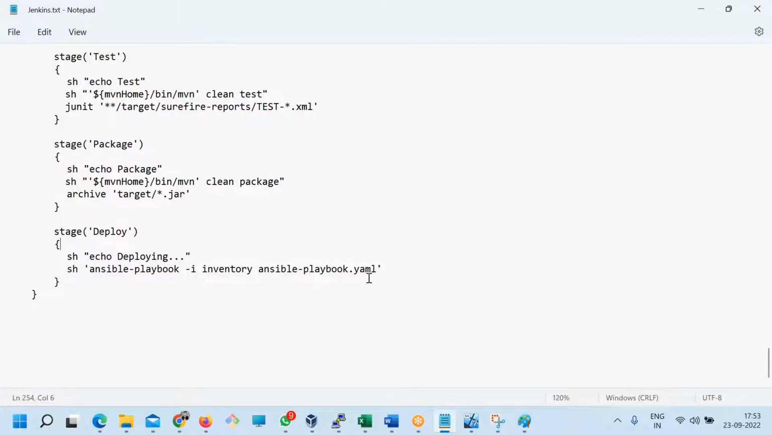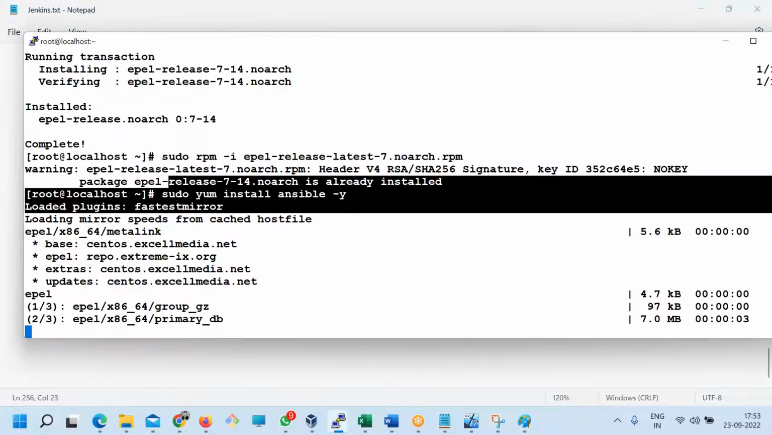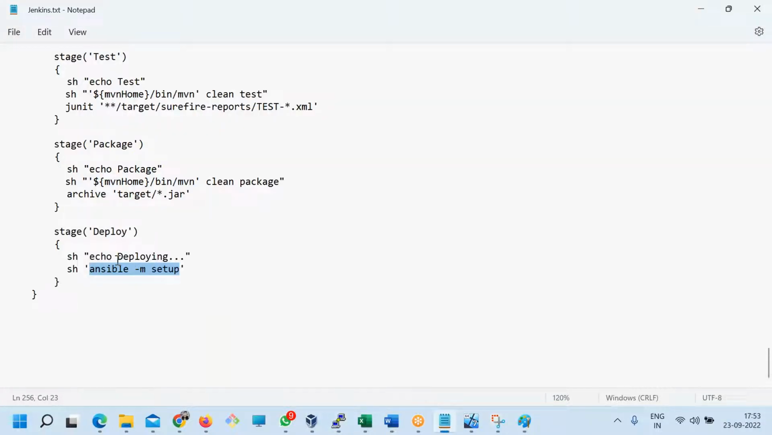Now what to do? I'm not complicating this command here because it will fail for some reason. So here what I'm doing, ansible -m setup module. This is a simple command I'm running, which will give you all the variables and stuff. So this way you will get to know this command will be running. So what will that -m setup command do?